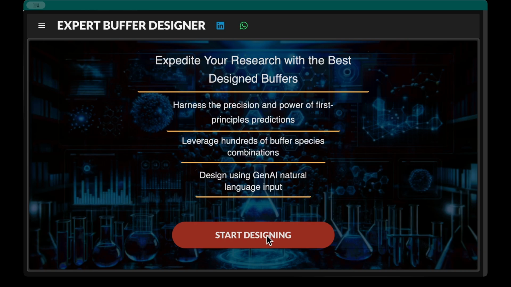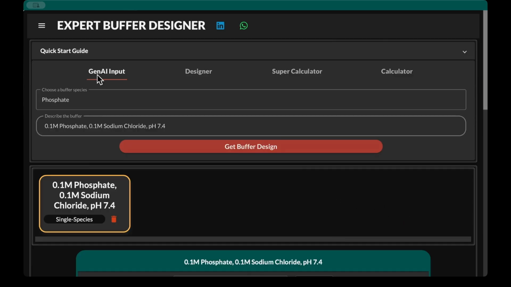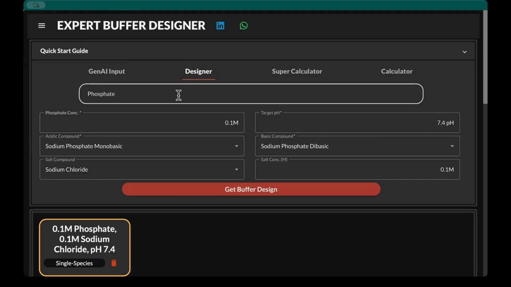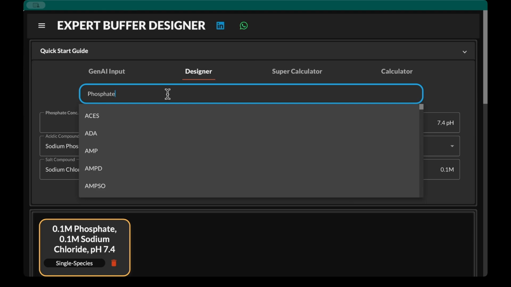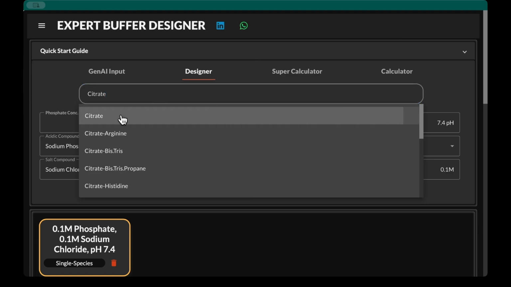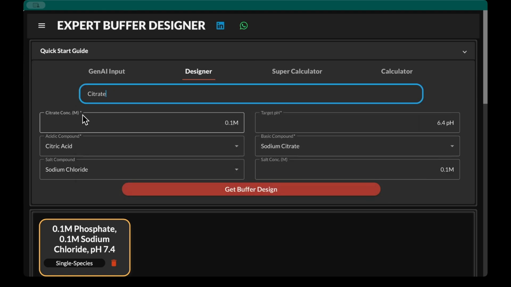Today we will walk through how to use the buffer designer function of the expert buffer designer. First, you go to the home page and start by clicking the start designing button, and then you click the designer tab, and here you'll have the option of choosing the buffer type. So here, for example, I can choose citrate as the buffer.